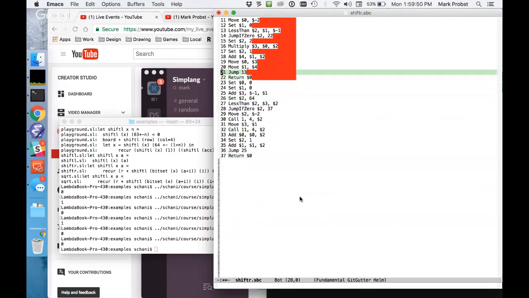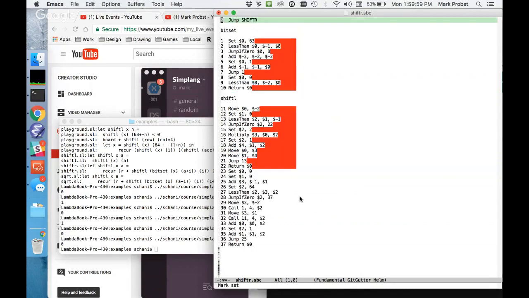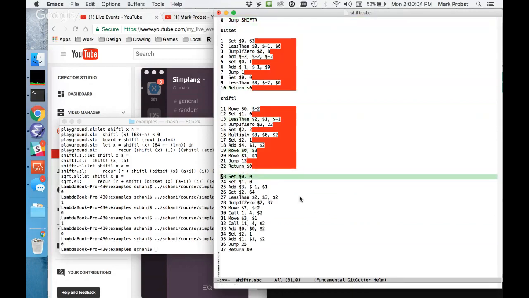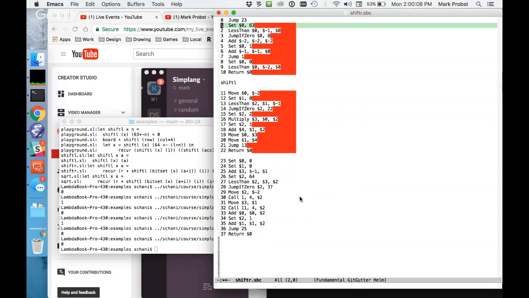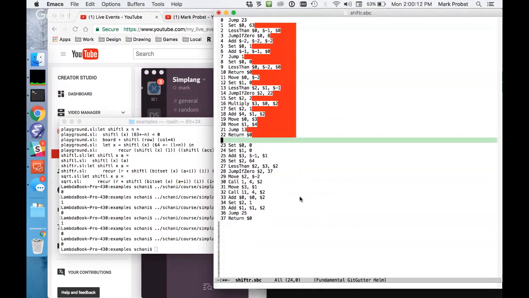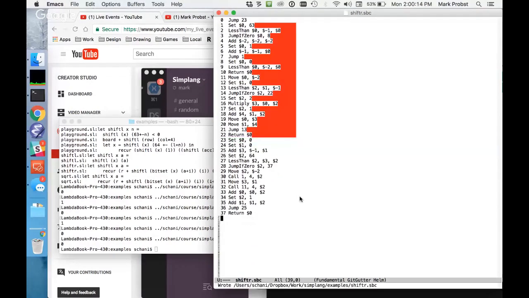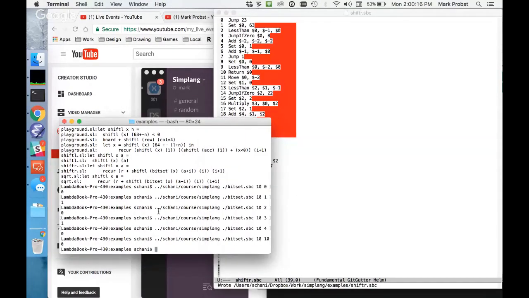Okay, did we number correctly? 22, 23, 24, 25, 26, 27, 28, 29, 30, 1, 2, 3, 4, 5, 6, 7. Okay, also, the shift R now starts at 23. This is 23. Okay. Let's try this.